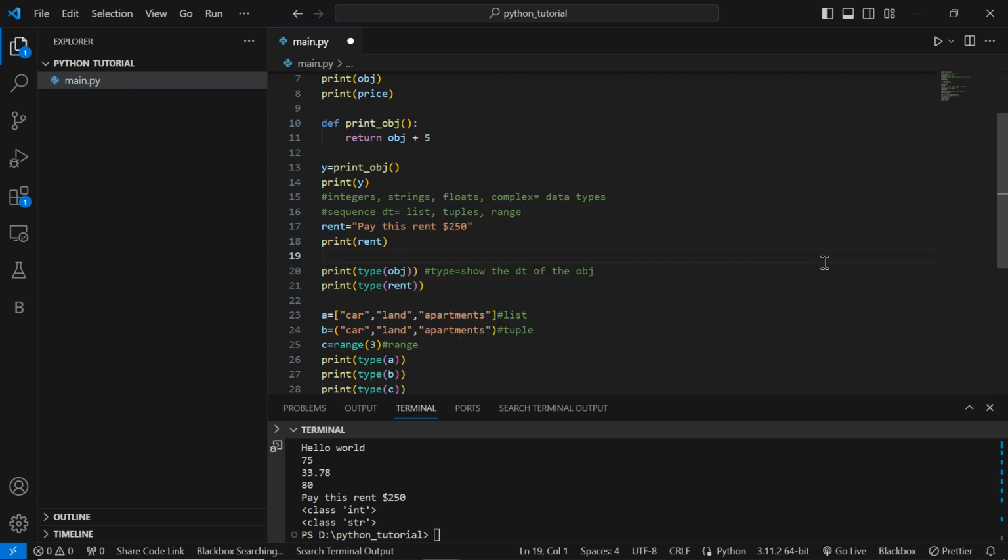So let's see what types we have. This is just for information. Let's clear the terminal and run it, and you can see this: list, tuple, range. It's a class integer, a class string, a class list, a class tuple, range.